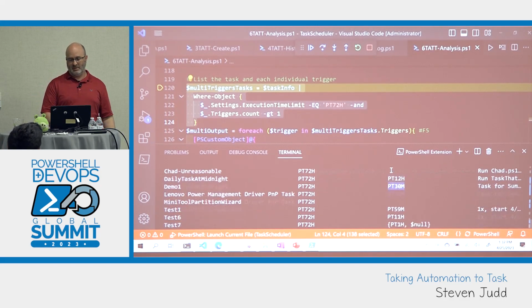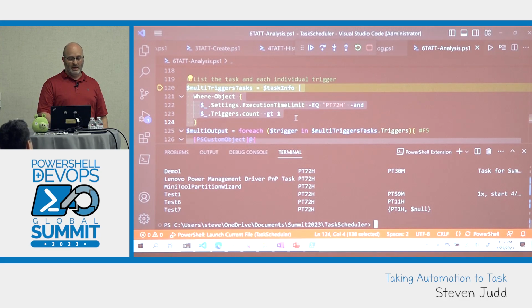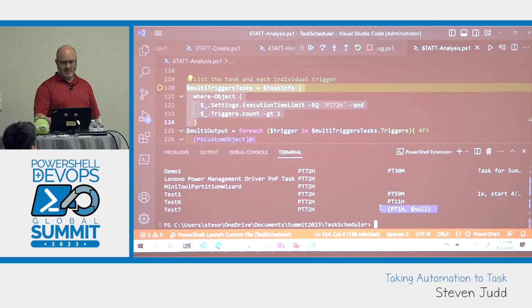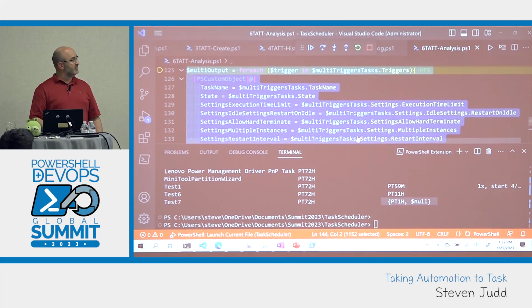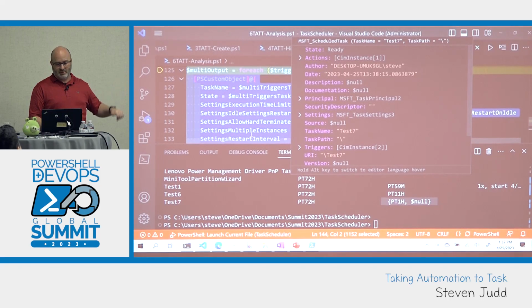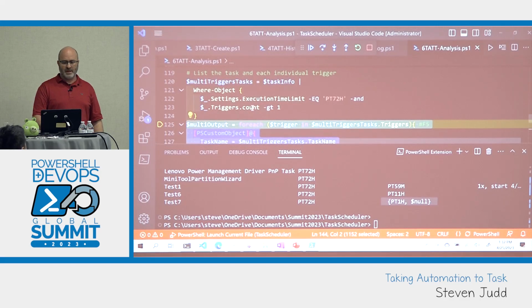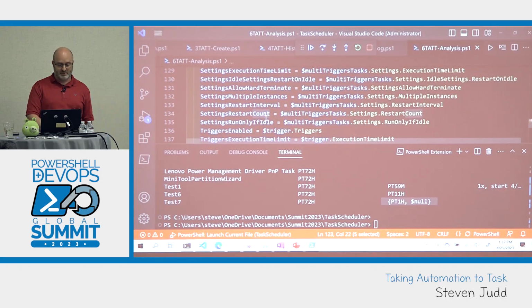Fun. Okay. Now what we're going to do is list the task and each individual trigger, because look at this test 7. What is it doing? This one has multiple triggers, just like I do. So we're going to create an object, and I need to show you the code right quick, because you guys will be impressed by this, where the trigger count is greater than 1. So these are the ones that have more than one trigger to them, right? And then I'm going to go foreach through these and do a custom object. Let's just look at it.